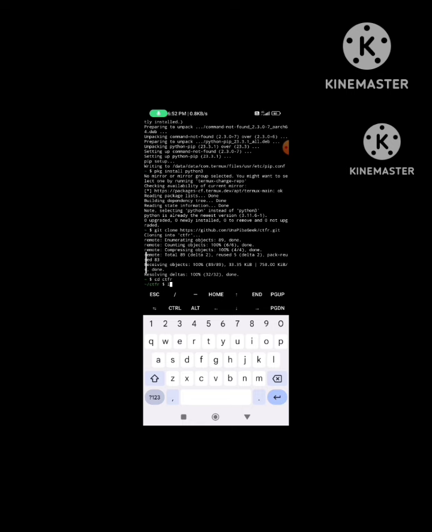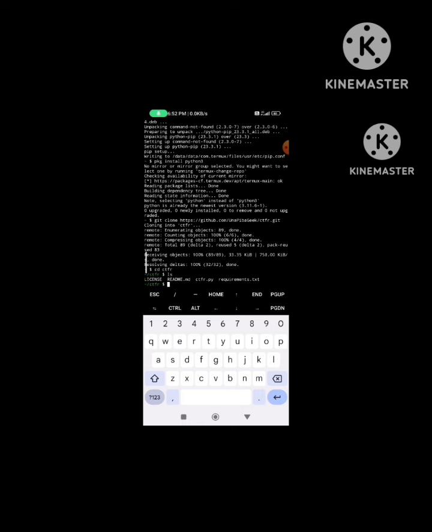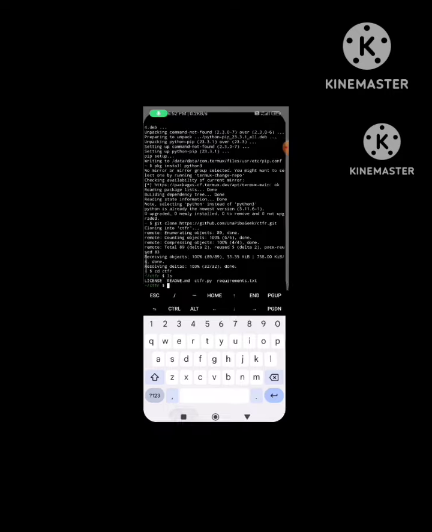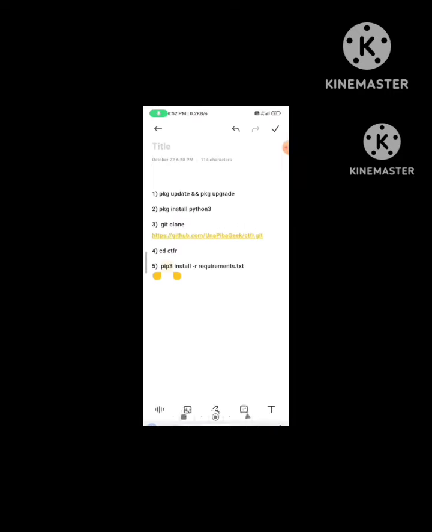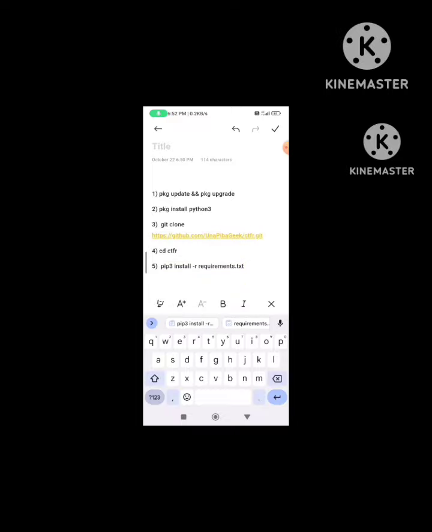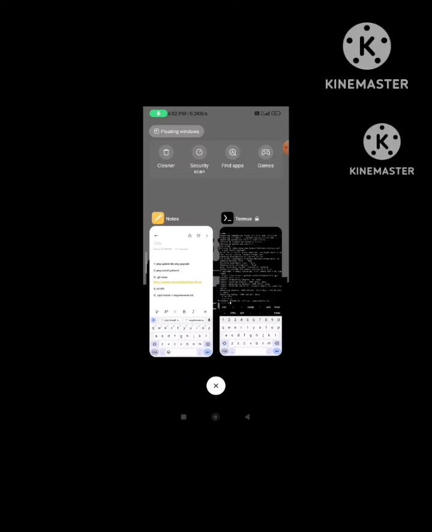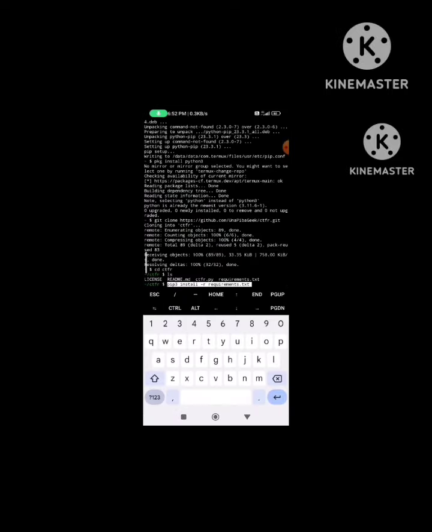Okay, see, now we are in the ctfr directory. cd means change directory, ls means list. After that, copy this one, pip3 install -r requirements.txt. Copy it and paste it here.